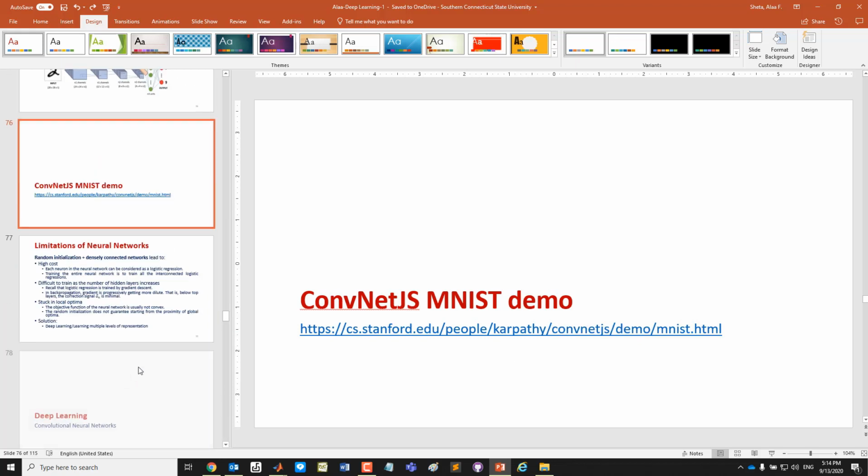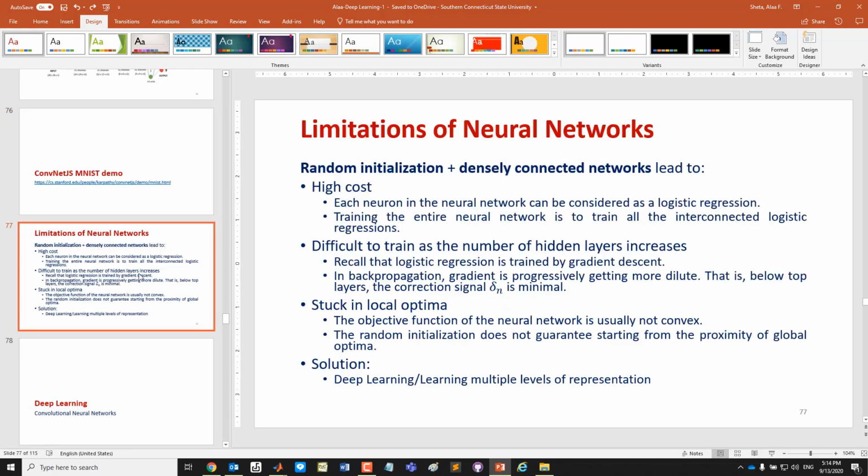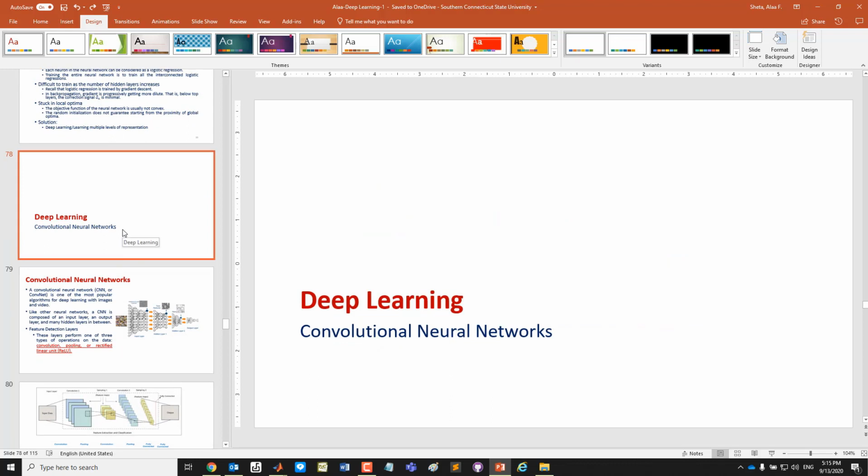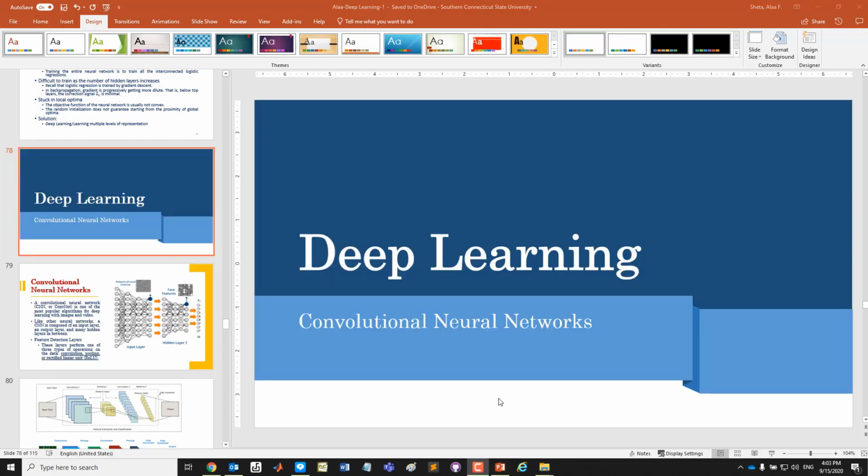You can try it. Now, there are some limitations, of course, for the deep neural network, which is the high cost, because each neuron can be considered as a logistic regression, so it's a classification problem and so on. So these are some of the limitations. But now let's go to the deep neural network architecture, how it works, how things are done here, and I hope this will be very useful for you.